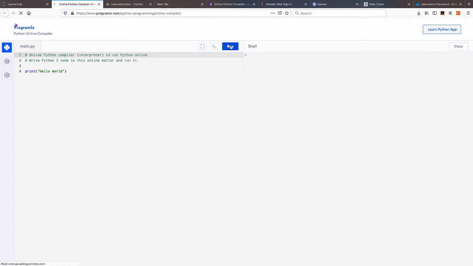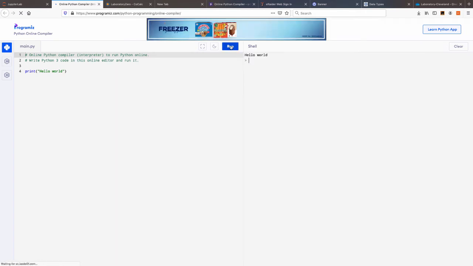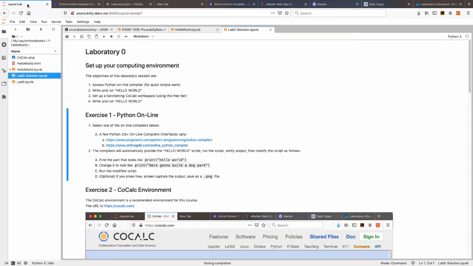And if we choose run, it runs, and over here on the right side is the equivalent of an output shell, and it says hello world. So that in and of itself isn't terribly interesting, but technically we've just run our first Python program if you've never done it before. And then the next thing says, the compilers automatically provide hello world, run it, verify output, and so we've done that.